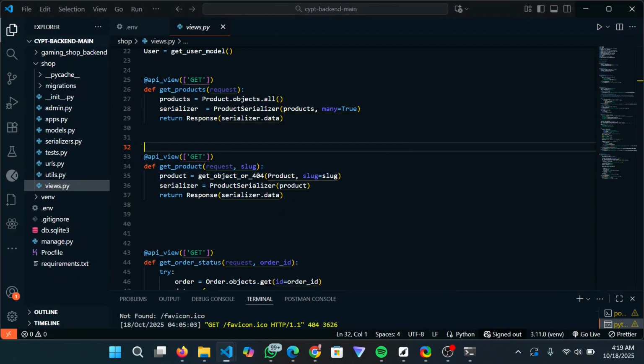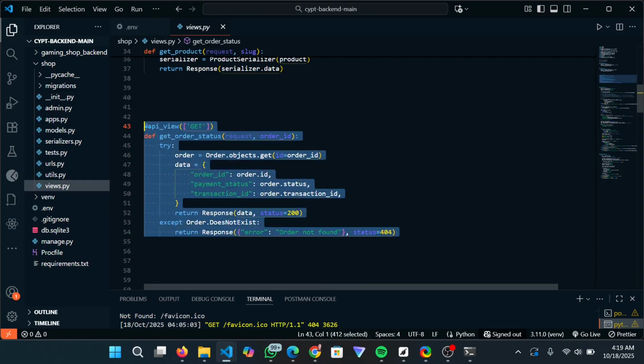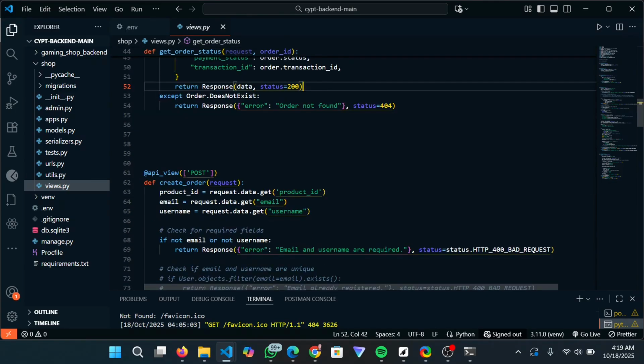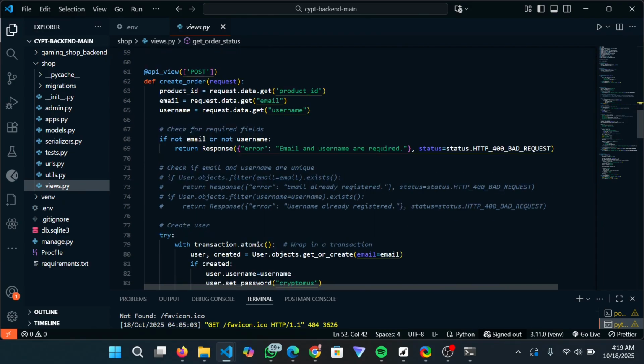And then we also have the get order status view. This is the view that helps render information on the payment success page, the page that shows payment successful. And then we have the create order view. So I have to do some explanations here. Let me clear this out.